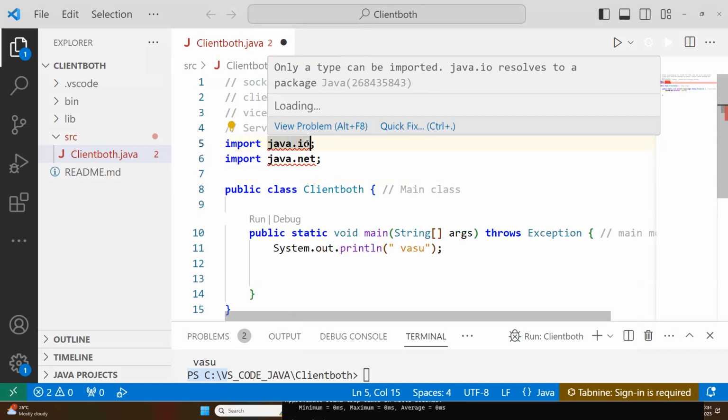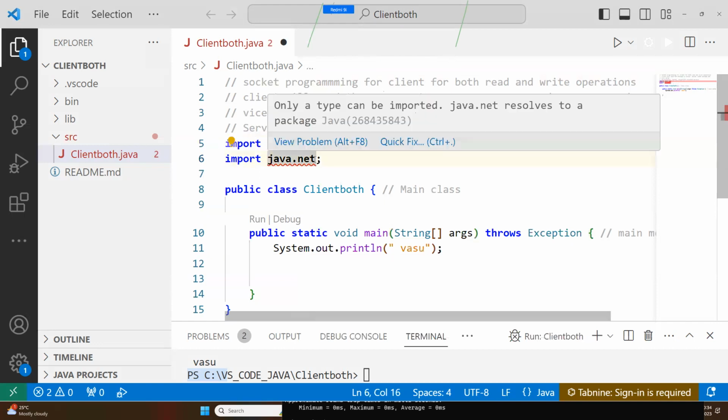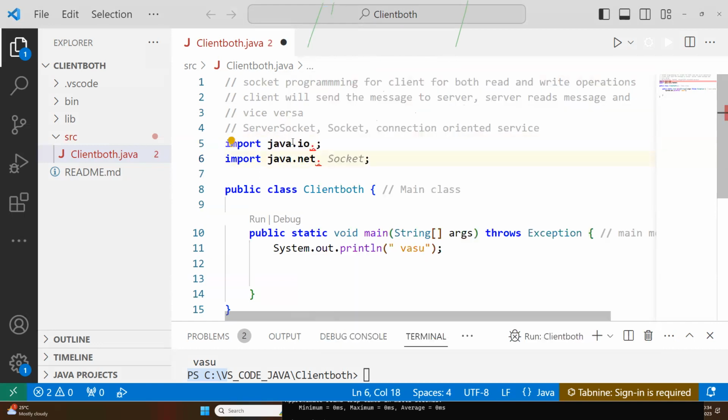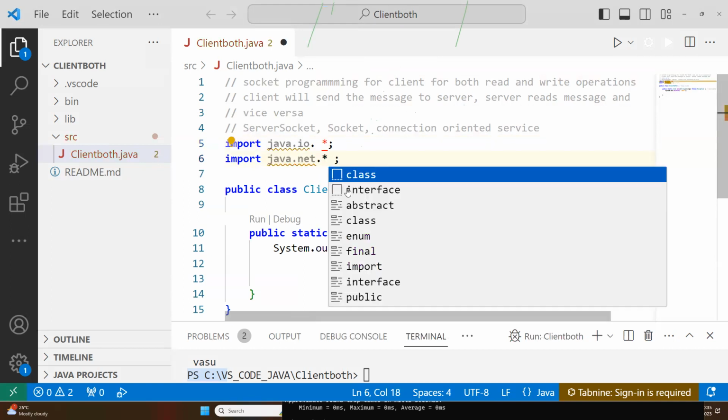Packages are nothing but folders or directories in Java. Folder and directory are the same. These packages are folders, so they will have many classes, like a folder will have a lot of pages. In the same manner, the IO and net packages will have a lot of classes. If you know the particular class name, you can refer to that name. Otherwise, simply put the star. Star means all the classes will be imported.